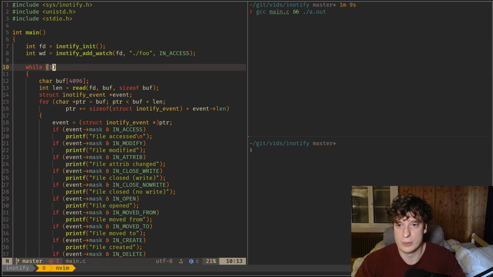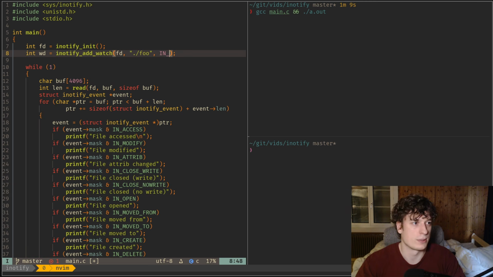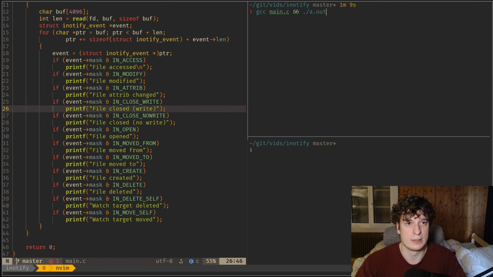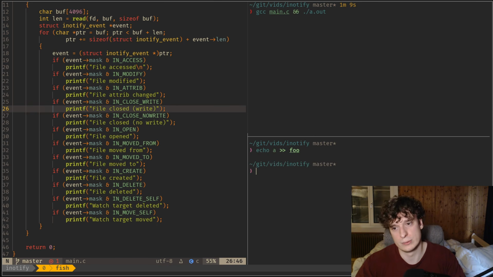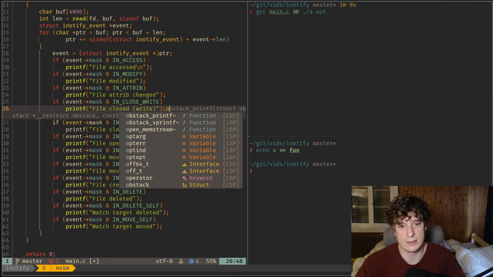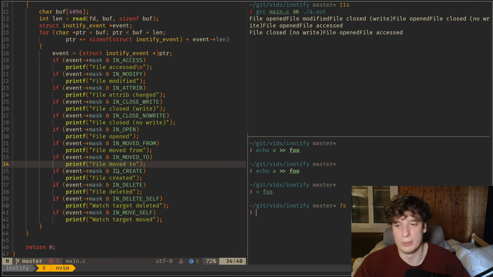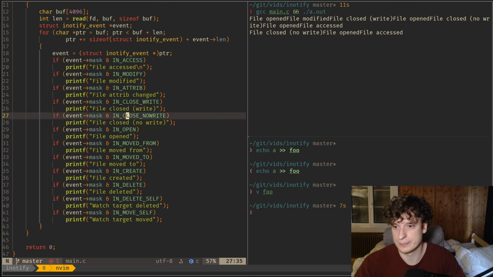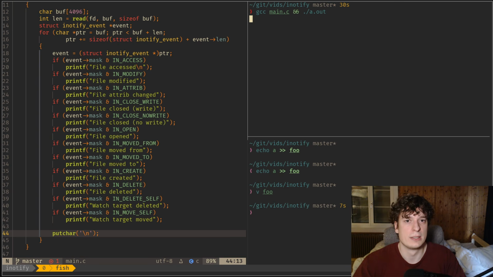To monitor all of those, we need to change the mask, and there is a convenience macro called IN_ALL_EVENTS, which will just monitor all events. Now if we run this and echo something to the file foo, we should have had something. Okay, it was a very dumb mistake. I just forgot to print the newline, so all the prints were buffered and never outputted. So let me just add this newline.